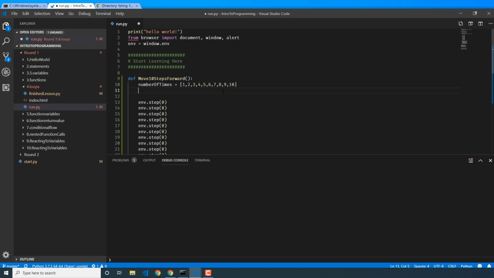We can write the command for and then a descriptor, a variable, every single number in the range. And this is arbitrary. This is for us to know. And then write in number of times and then colon, just like in the definitions of functions. What this means is for every element in this list, so for every number in this list, execute what's in here. So let's do that.